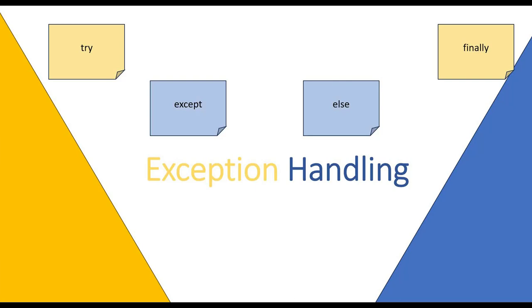Exception handling. Exception handling is a technique where a programmer can handle an error which has occurred in the program even though the program has been executed correctly.